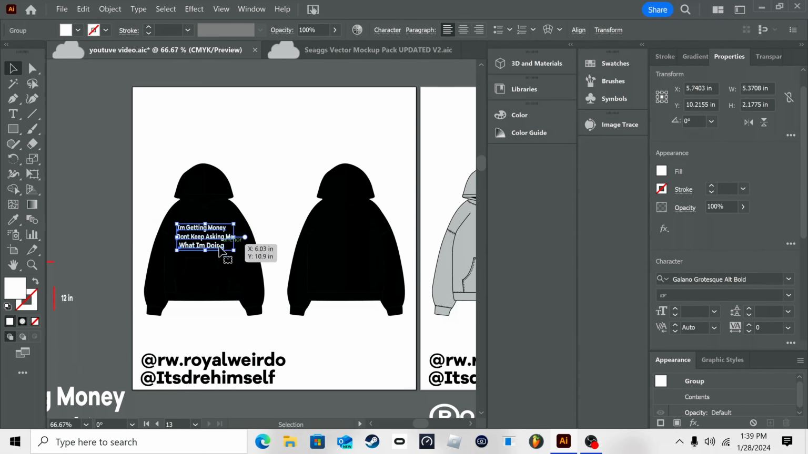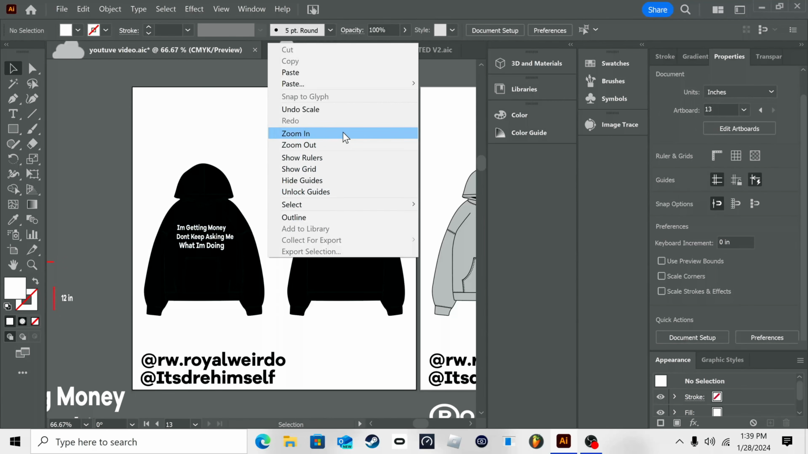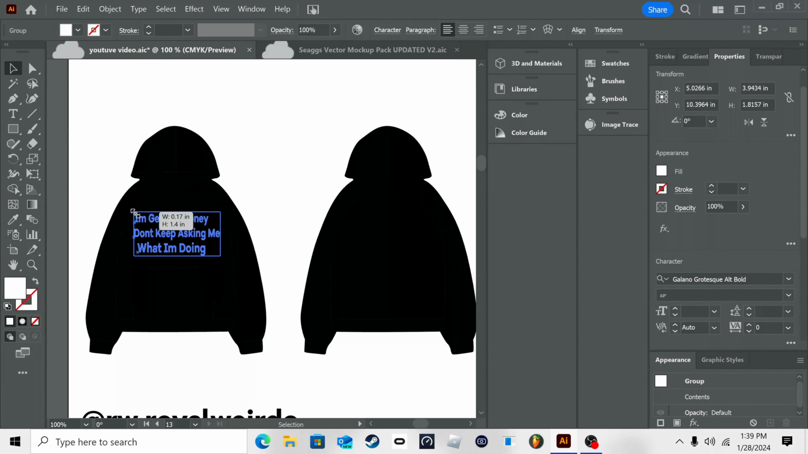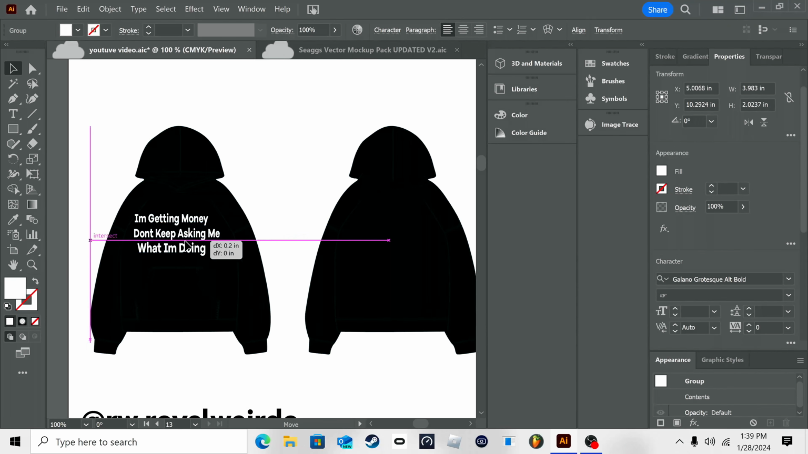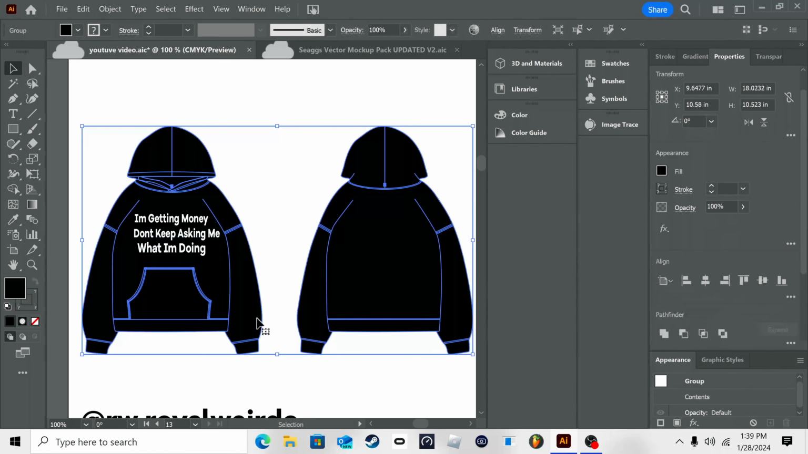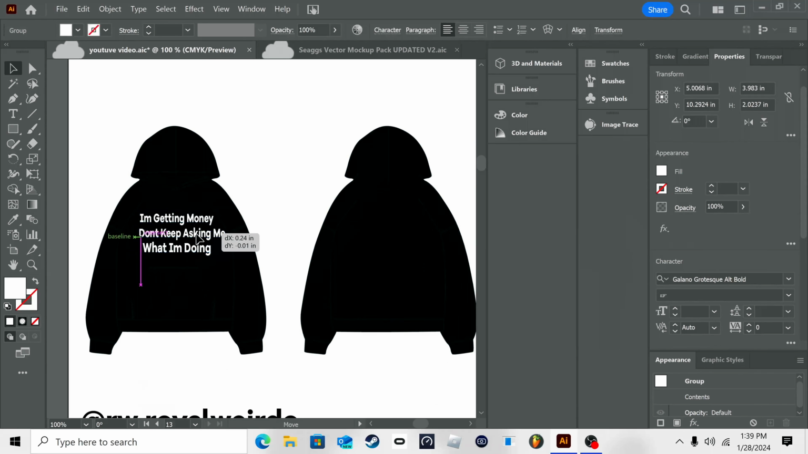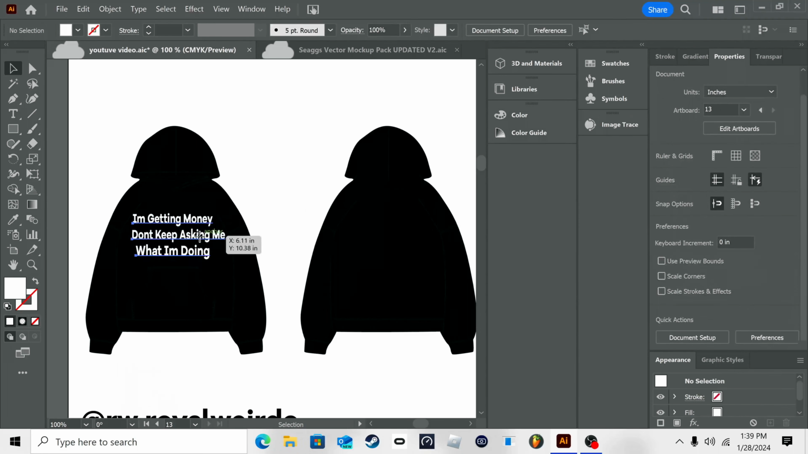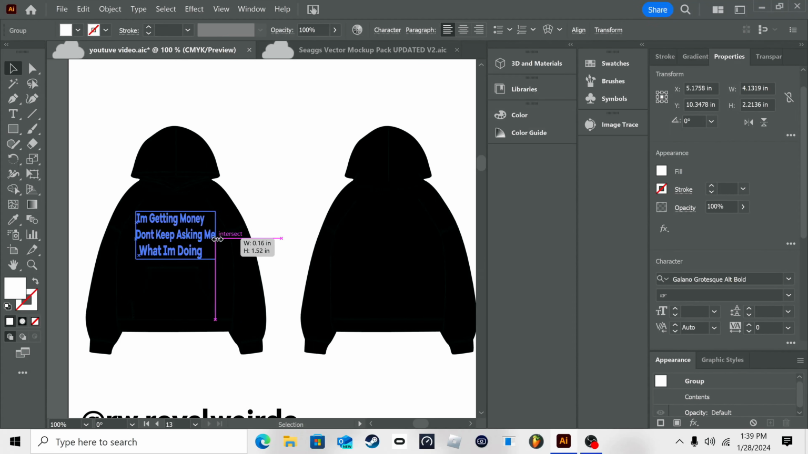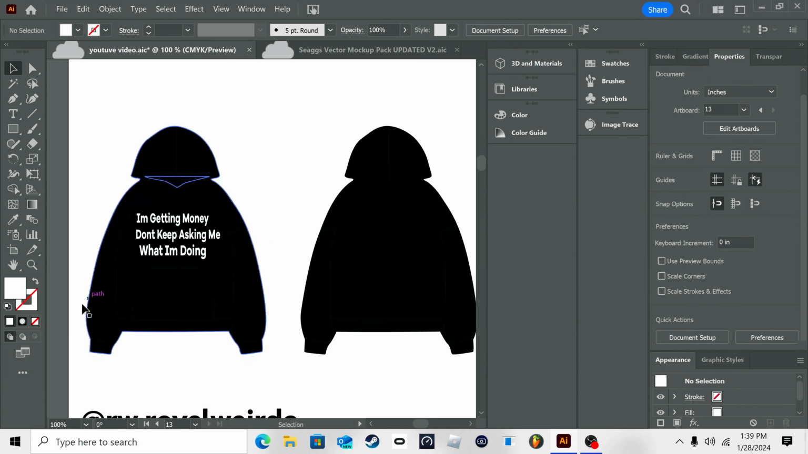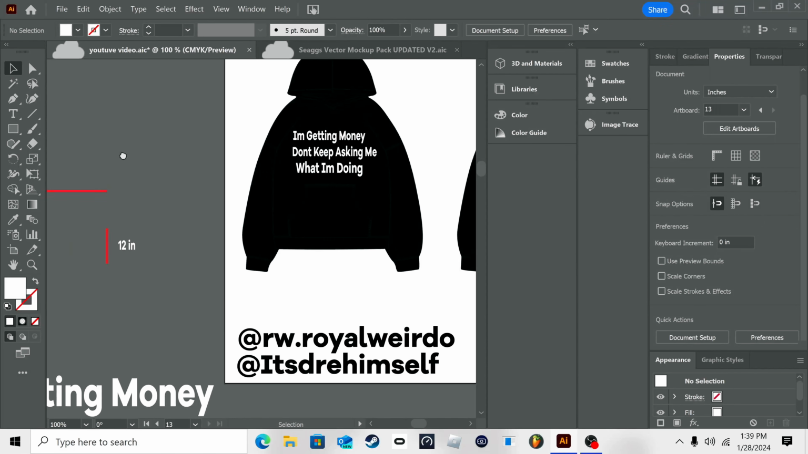But me personally, I group all of my stuff together so I can move it all at one time and not keep having a tedious process. But anyway, like I said before, you just want to size it accordingly into however you want it to land on the vector or the hoodie mockup or sweats, whatever you're doing.